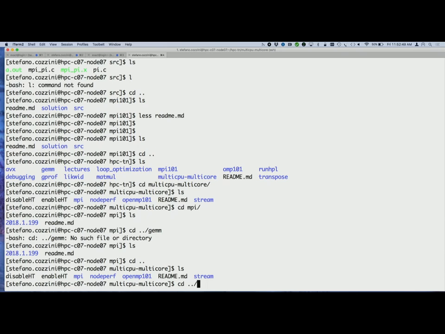Okay, did you succeed in putting in your MPI reduce? Are you working hard, or are you just taking the solution? No problem for me, actually.